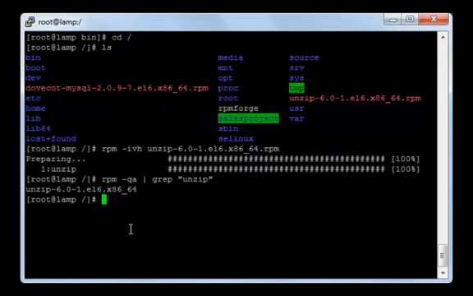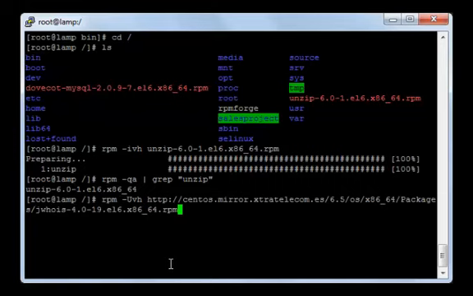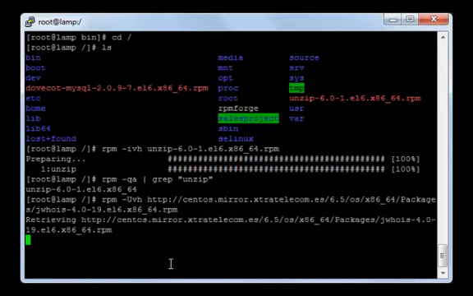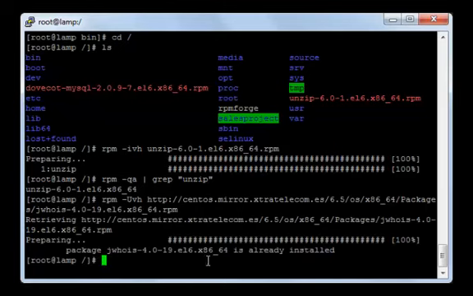Now let's see how to update or upgrade a package. I will type the command rpm -uvh, and this U stands for update. Now if you have a package and you want to update this package, you can get the link of the updated version of the package and use this command to update the package. You will type the command and then you will paste the link and press enter. As you see here, it told me that's already installed. That's because I have the latest version of the package jwhois.